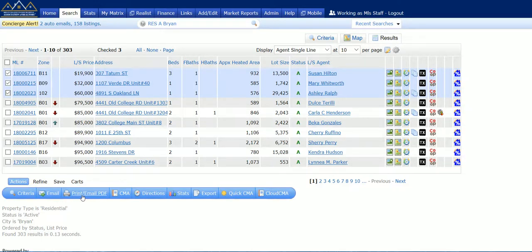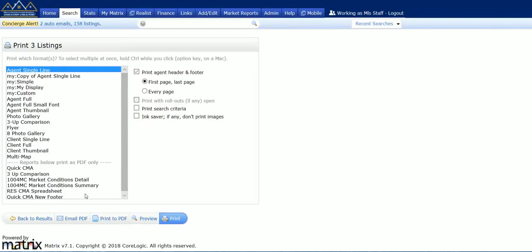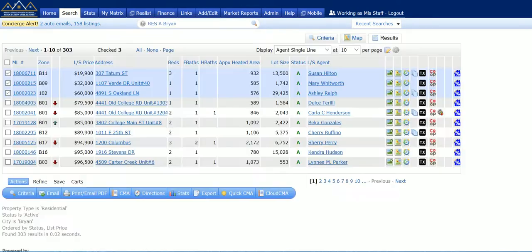You can also print an email. If you do that, you'll have the option of selecting the agent full view if you want to send it to yourself, and you can email a PDF to yourself that way. You can also select any other view, but if you click on this email button, it's only going to send the client-friendly view. You can also jump straight to a CMA and use these in a CMA.